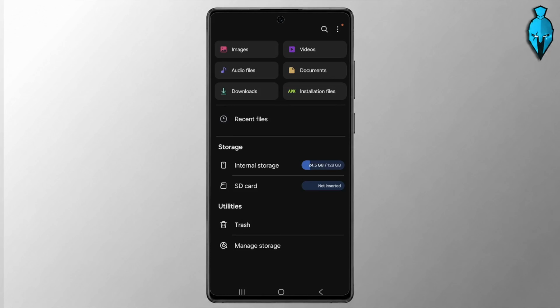And once you open it up, what you're going to need to do is open up the File Manager to view categories such as images, videos, audio, documents, downloads, and the APK installation files. For anything downloaded from a browser or another app, it's going to appear in this downloads folder just like so.